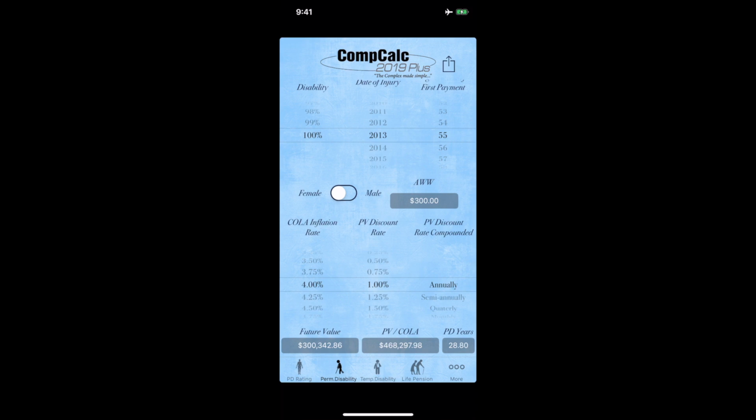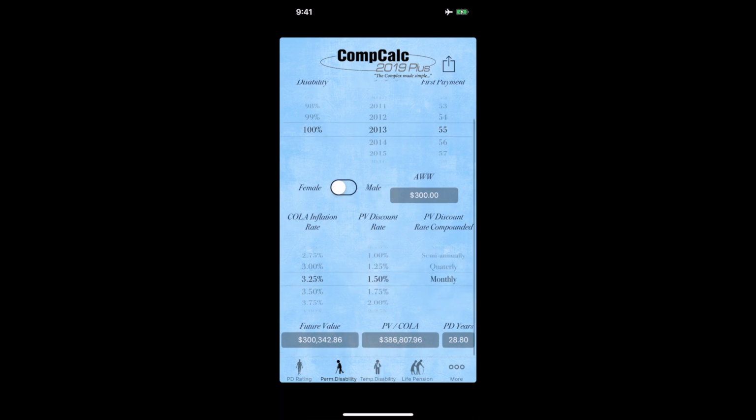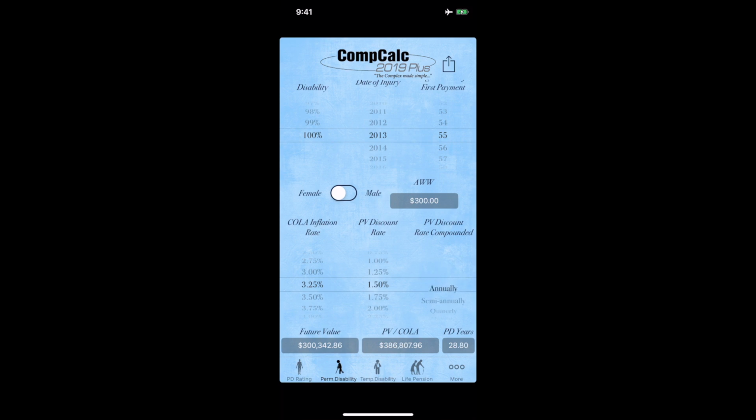I'm going to go down and say see COLA inflation rate. I'm going to change that to 3.5, 3.25. I'm a defense attorney, and let's go ahead and modify the PV. I'm going to move that up to 1.25 or 1.5. Okay? Then I can calculate it, compound it based on an annual basis, a semi-annually, a quarterly, or a monthly. Of course, if you're a defense attorney, you're going to want that calculated only annually. If you're an applicant attorney, you're going to want a monthly calculation on that.